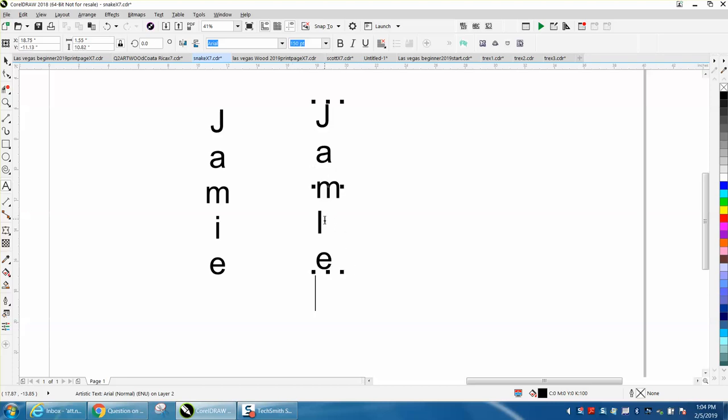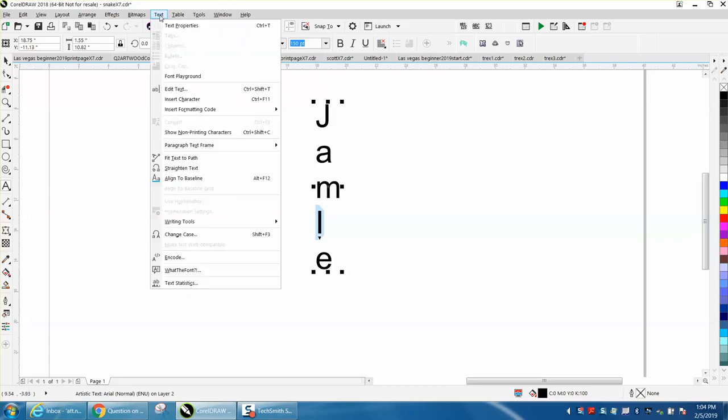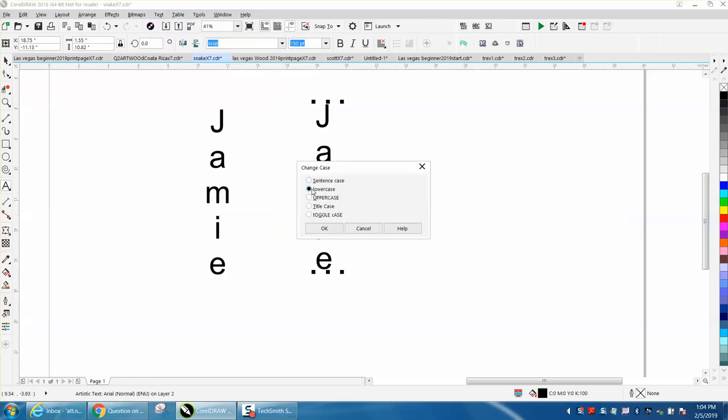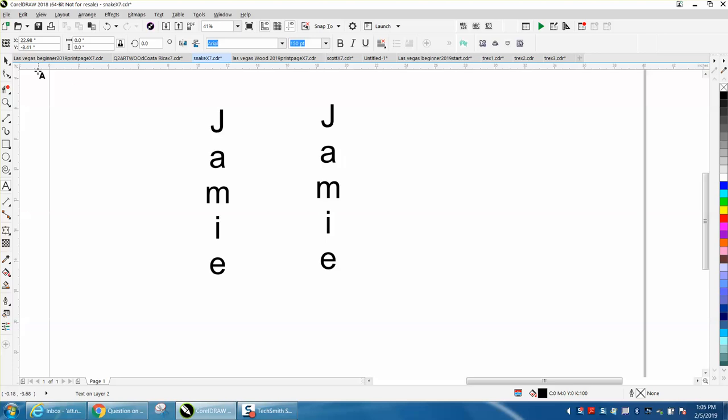But what you can do is highlight that letter, go up to text, change case to lowercase, in a lowercase, just that one letter, and then keep in mind, go to center justified, so your letters will be centered. And that's how I would do it.